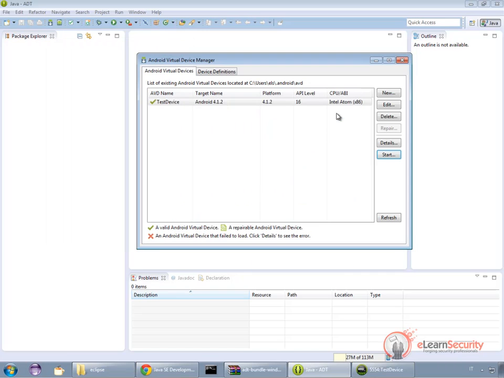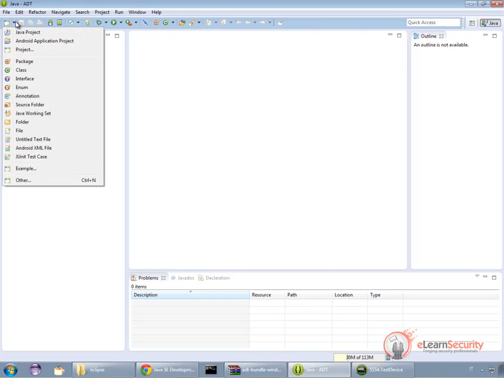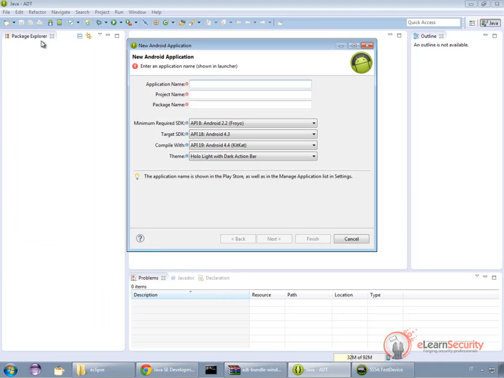From the AVD Manager, we can create, run, and manage as many devices as we want. For now, this device is enough. So let's go back in Eclipse and see how we can create and run a simple application directly on the virtual device we just created. To create a new application project, let's click the arrow on the right of the New button and select Android Application Project. Here we can start configuring our new application.